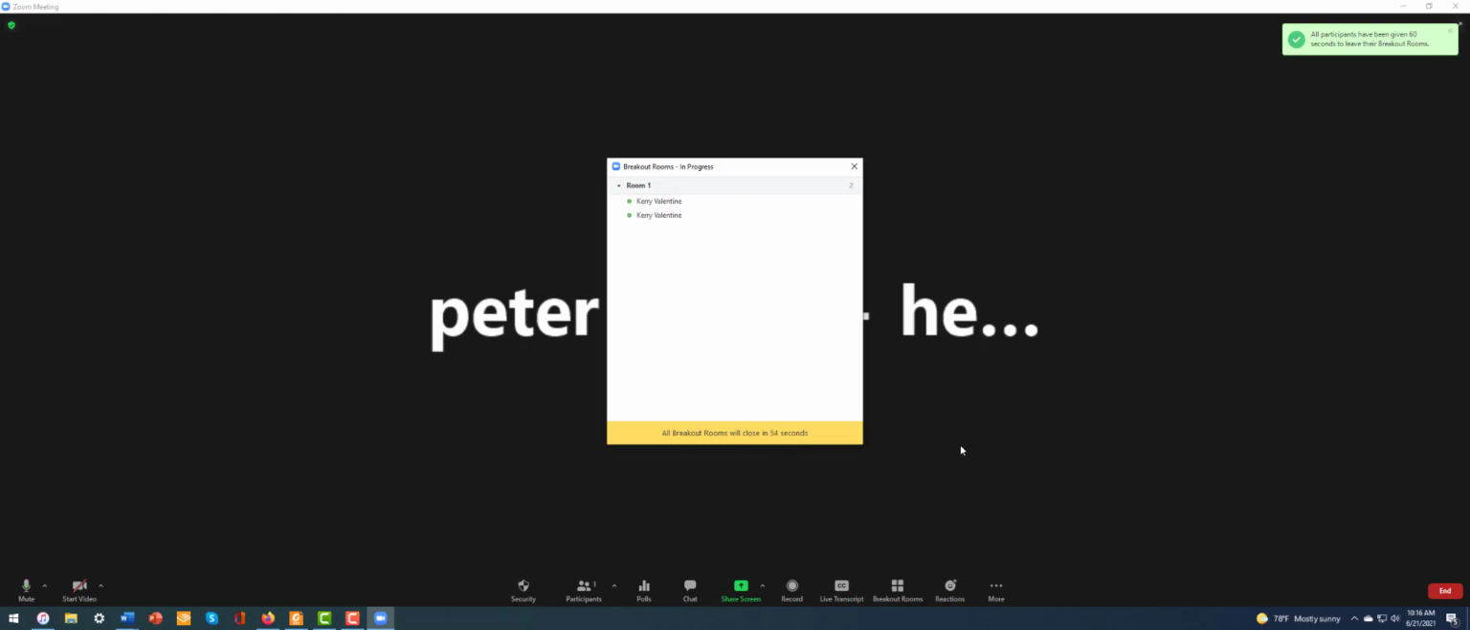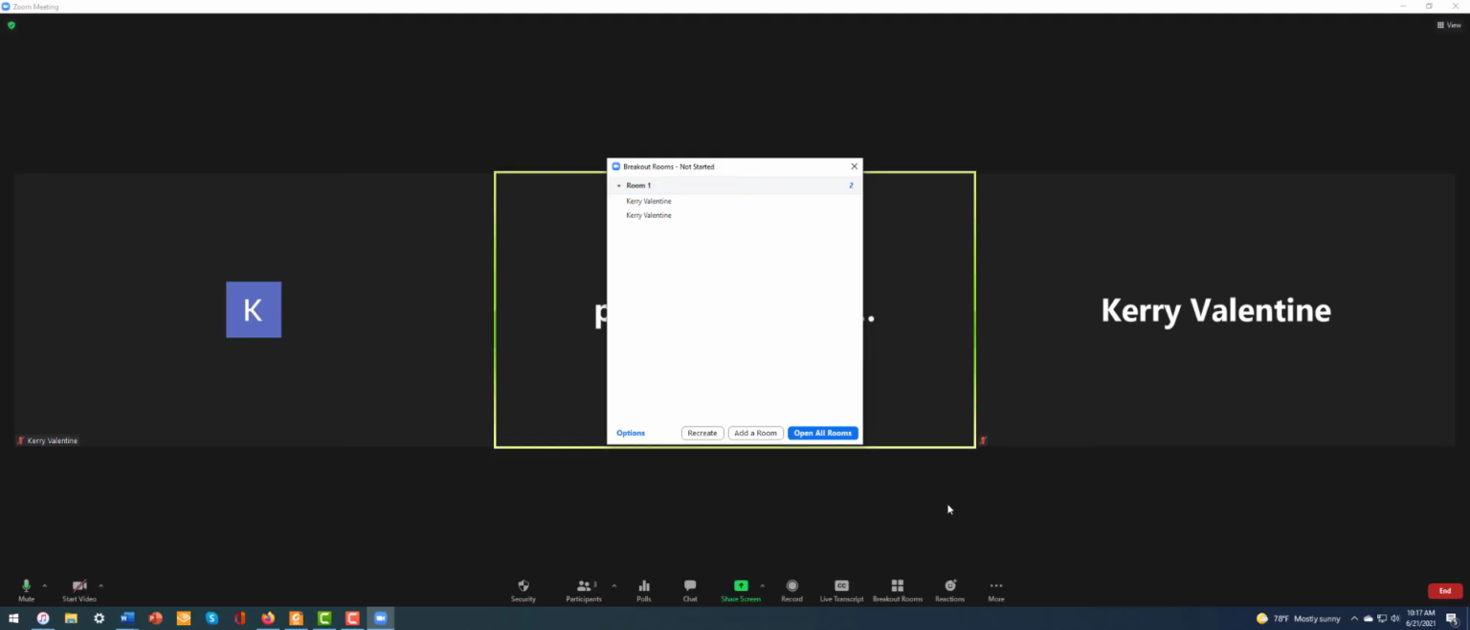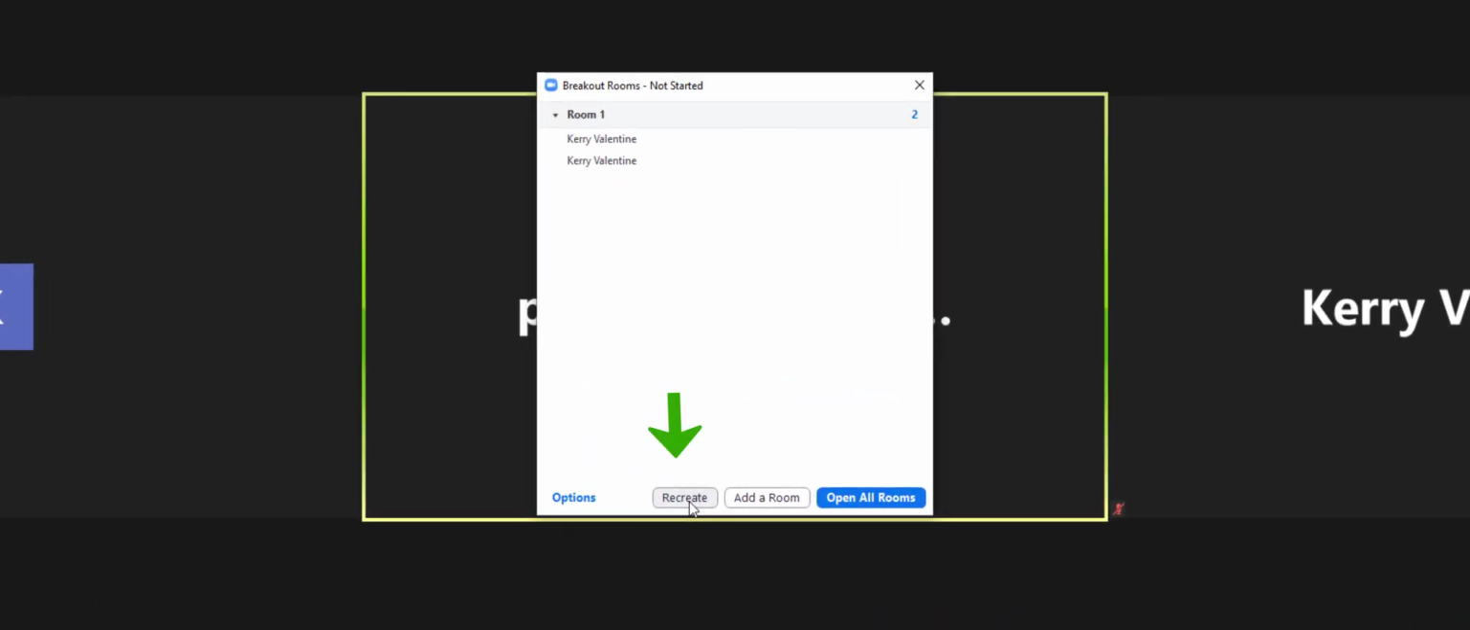They can do that immediately, or if they want to keep talking, for whatever reason, Zoom will kick them out of the breakout rooms and bring them back to the main meeting after 60 seconds. Okay, wonderful. Everyone is back from their breakout rooms. And if you are going to do breakout rooms again and you want to keep those rooms, you can just click Recreate. But now we're done with breakout rooms.